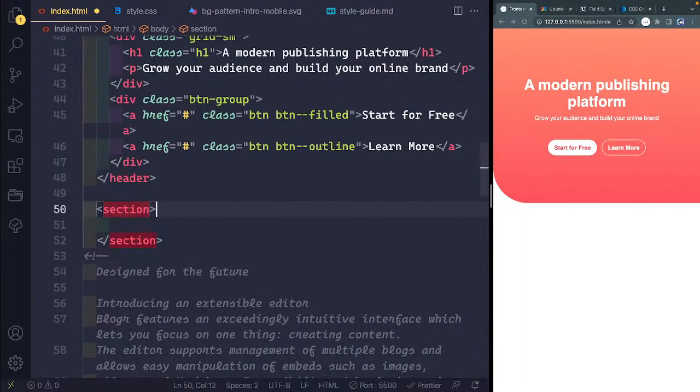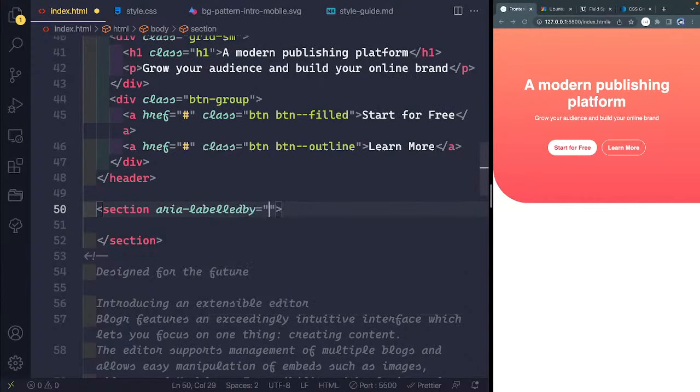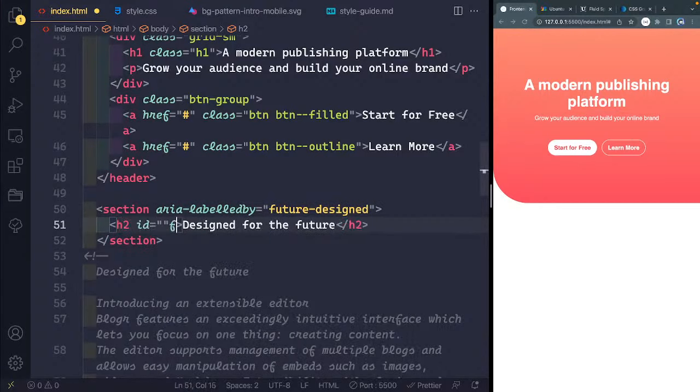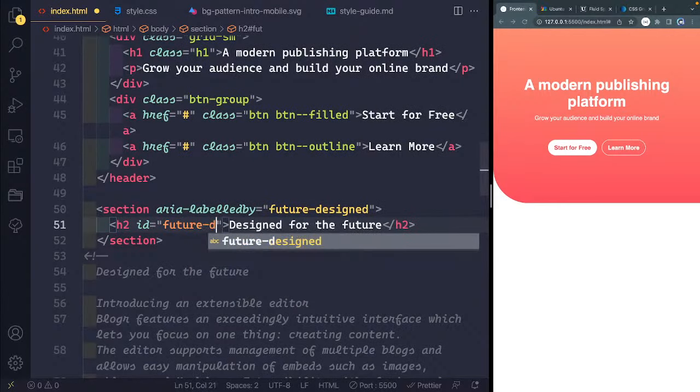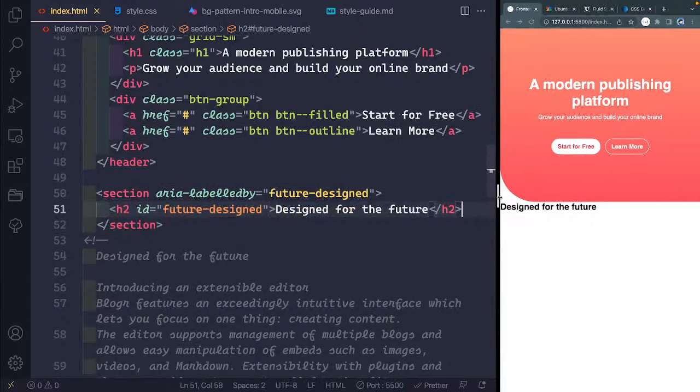Section here, and then we'll do an aria-labelledby. And we're going to point this to the ID of that section. So we'll just call this future designed or something like that. And then inside here is where we can have the H2, and this is where we'll give it the ID of future designed. All right, so these will point to each other, and it's important. This actually sets it off as its own little region.